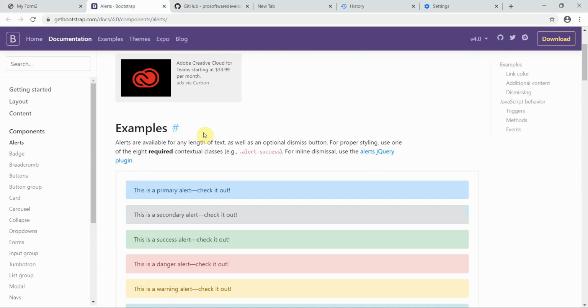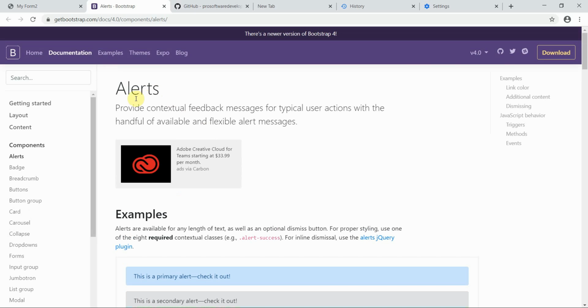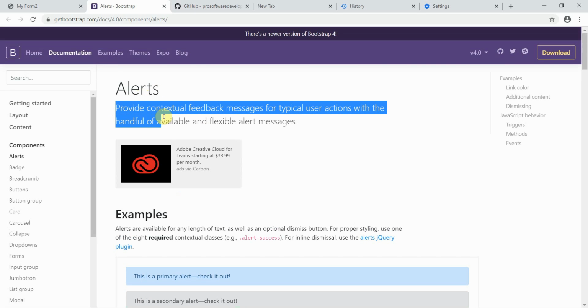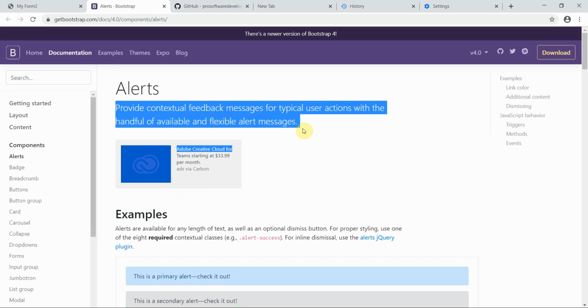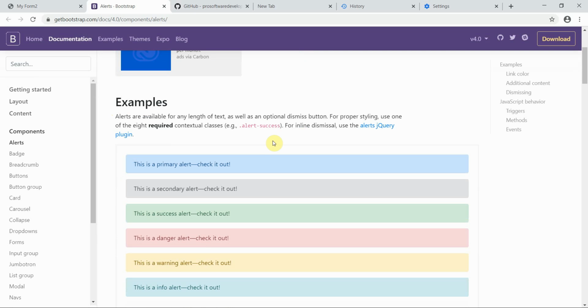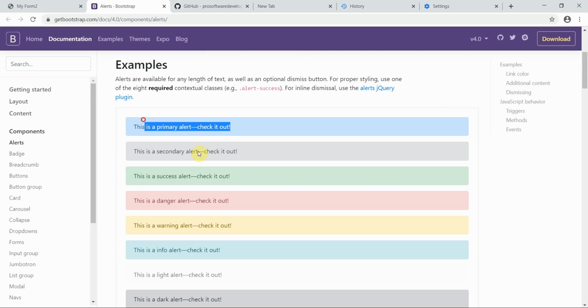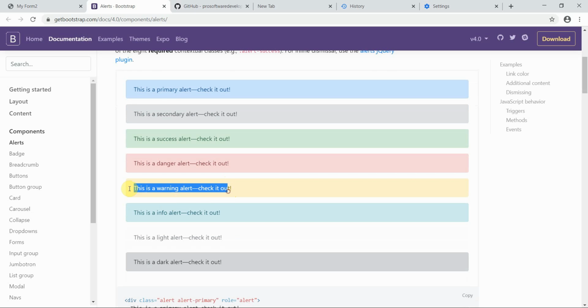The process here is that we have alerts in Bootstrap. Alerts provide contextual feedback messages for typical user actions with a handful of available and flexible alert messages. There are many types of alert: primary, secondary, success. The primary alert is in blue color, success is in green color, danger is in red color, and warning is in yellow color.